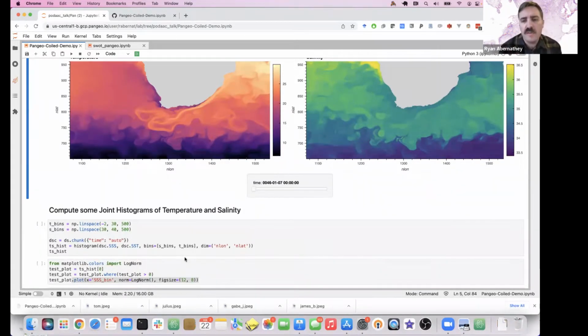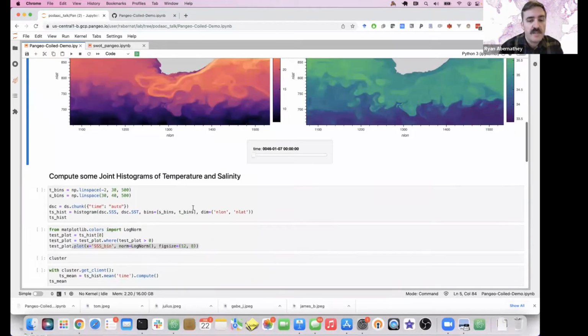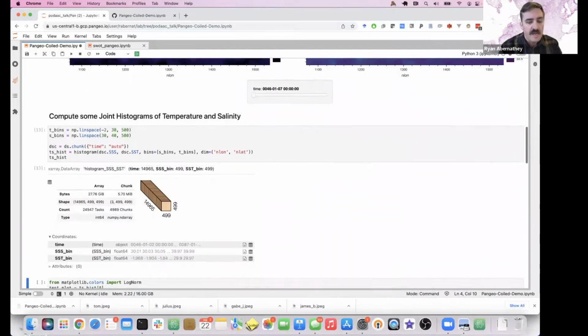You can see I have these two fields, temperature and salinity, here. They're clearly related. We can see a lot of the same features in them. A general question that us oceanographers are interested in is, what is the relationship between temperature and salinity? In order to explore that, I'm going to create a joint histogram of temperature and salinity. I'm going to do that using this package that we develop in our lab called xhistogram.